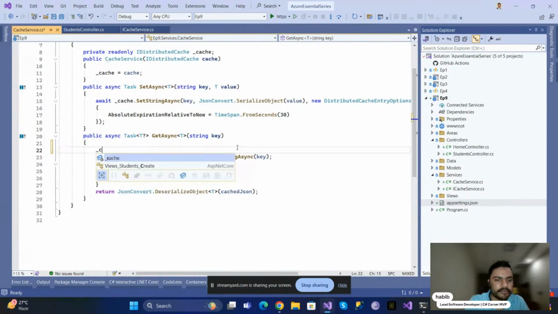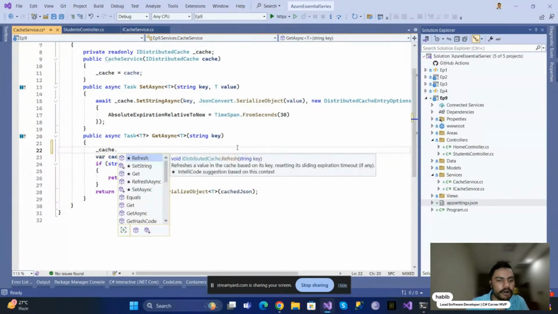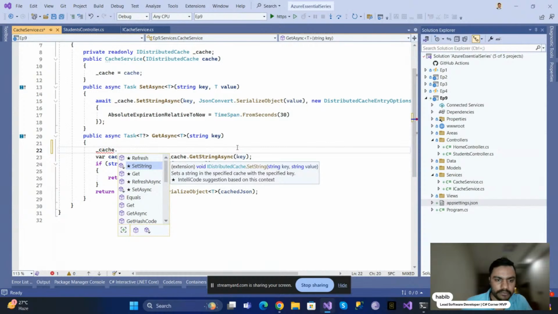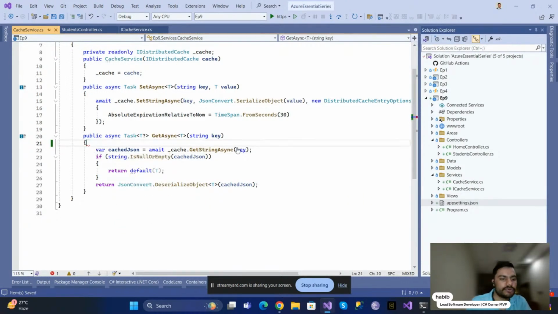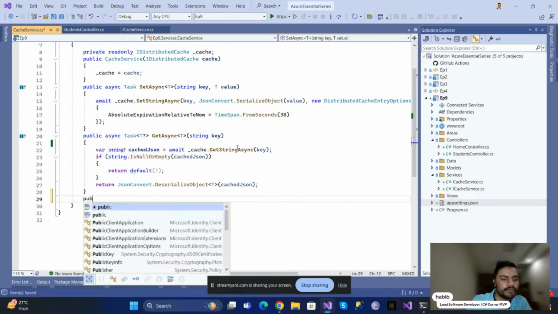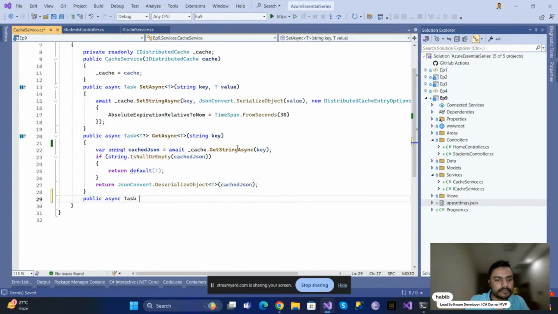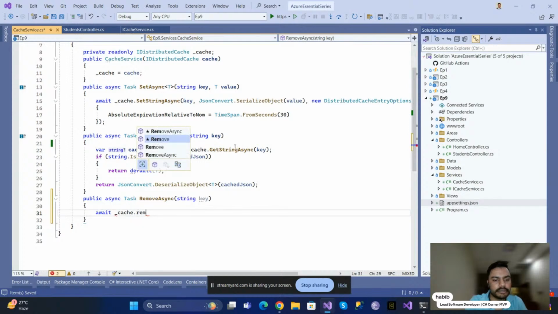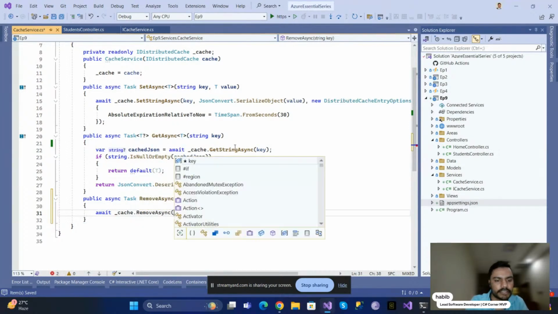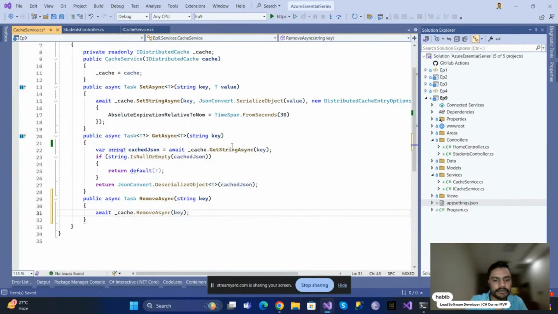If I check whether there is an option for deleting or not, you can see that we have get string and set async. And here we have remove async. So I will implement this for removing. Okay, now I need to get the key here and I will call cache dot remove async. And inside this, I need to specify the key.